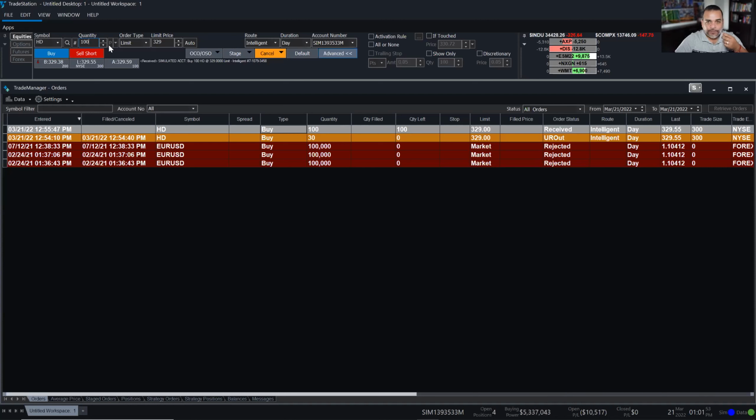P stands for position. In this case, the letter P right next to my quantity is grayed out. And the reason for that is because I don't have an open position for Home Depot. If I had an open position on the symbol that's in the symbol box, the P would be available. For what purpose? For what reason? Well, the P allows you to populate the quantity box with the number of shares that you own.